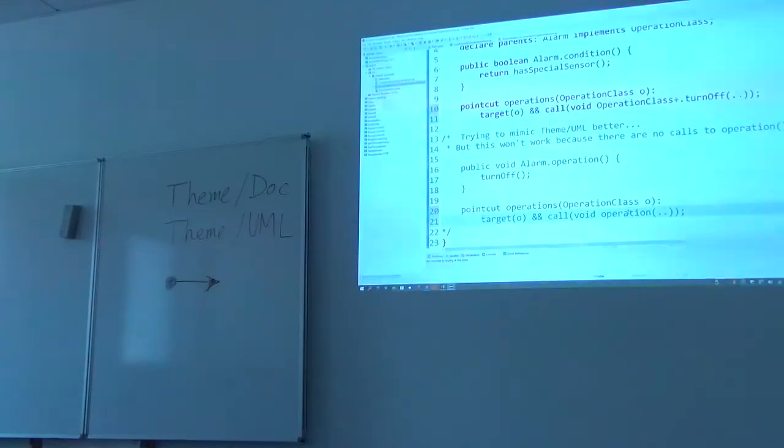So we will not mix these two perspectives. One is the generic, general perspective, and the other one is the specific perspective. Now, in this kind of implementation of AspectJ, there is no way to avoid this, and we need to refer explicitly to the turnOff operation.